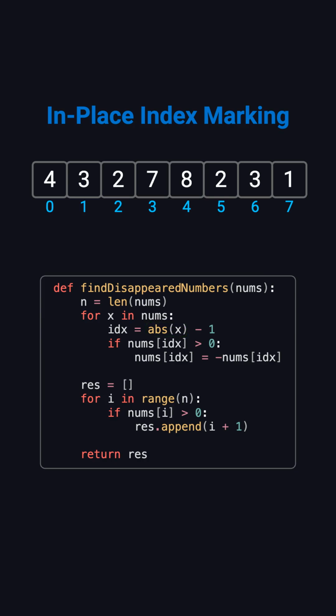Let's walk through the example. When we see 4, we mark index 3 as negative. When we see 3, we mark index 2 as negative. Then we see 2 and mark index 1. Next, we see 7, mark index 6. Then 8, mark index 7. When we see 2 and 3 again, their positions are already negative, so we skip them. Finally, we see 1 and mark index 0.